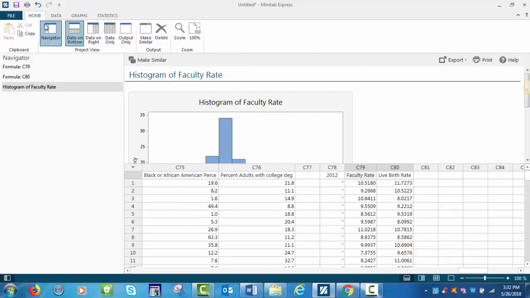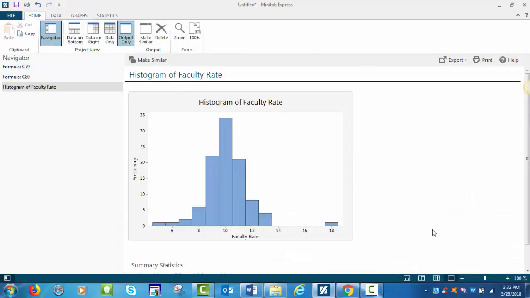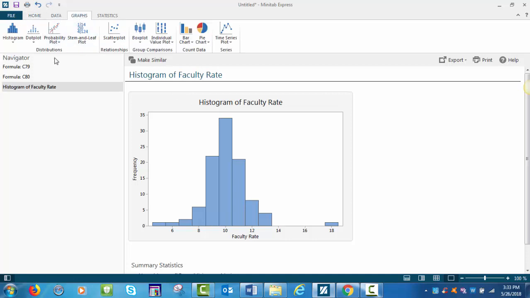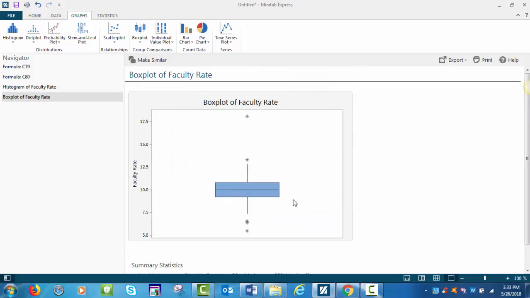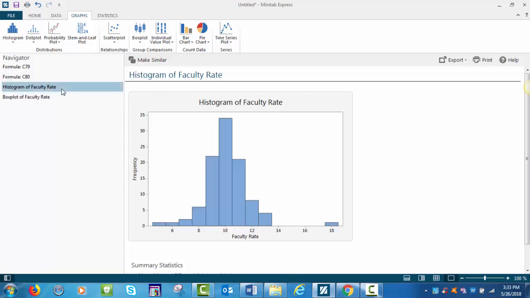And let's go back home and let's just display the output only right now. So there's the display of my faculty rate. I'll also go ahead and do the box plot. I can discuss the distribution: unimodal, bimodal, symmetry, skewness, gaps, outliers, unusual features.